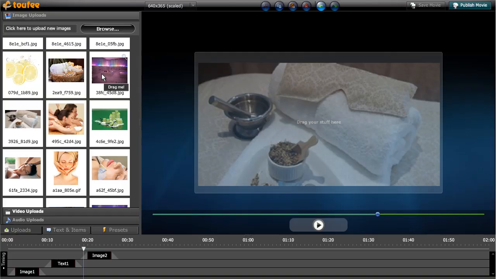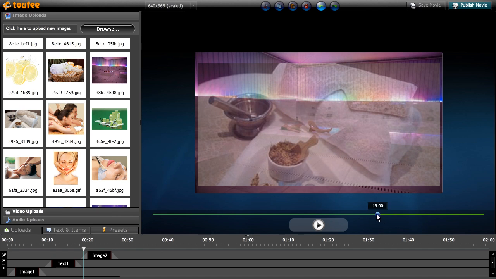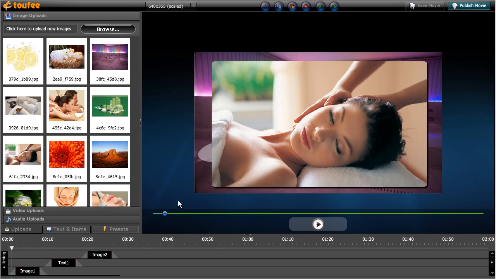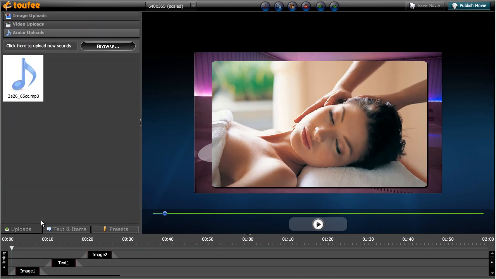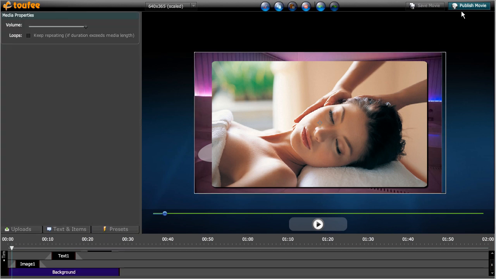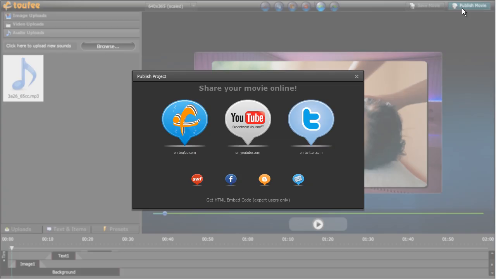To set the background, just drag any item to the timeline at the bottom of your screen instead of the stage. Similarly, to add background music to your movie, simply drag an audio file to the timeline like this. Let's publish it again to see how it looks this time.